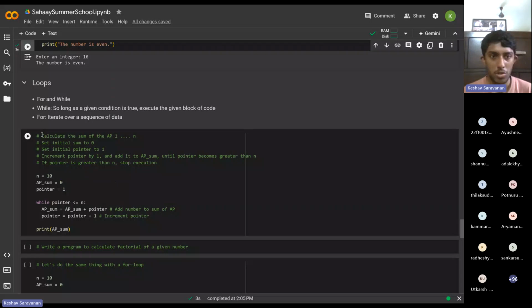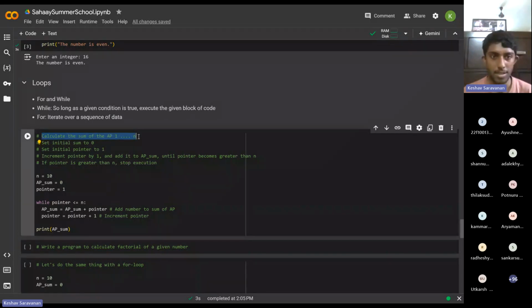Okay, all of you should know what an arithmetic progression is. You start with some initial term, you keep adding a constant difference, the progression difference, to the term to get your arithmetic progression. Let us take the arithmetic progression of natural numbers 1, 2, 3, 4, all the way up to some n. We have to calculate the sum of that arithmetic progression.